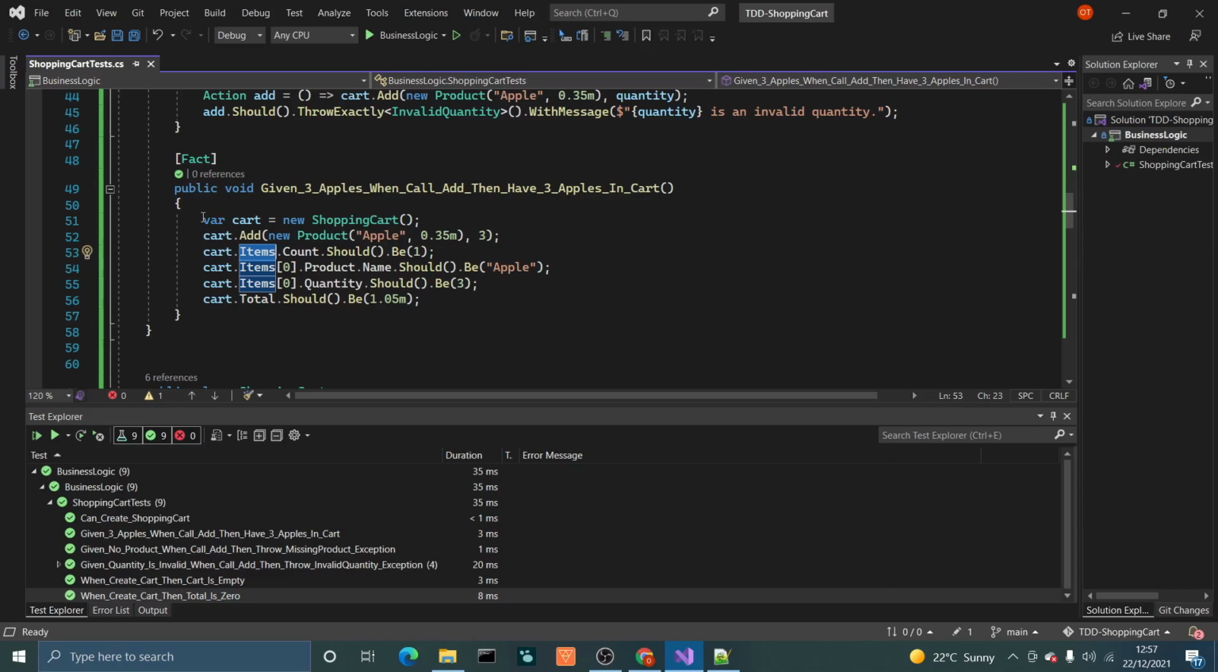So we've got our one line of setup or arranging. We've got our one line of action. This is where we're adding the product with the quantity, which is great as well. But then we've got 4 lines of very specific assertion or validation code here for the test. And this is probably a little bit much. If we can reduce this into a single line, that would be quite good. How could we do that?